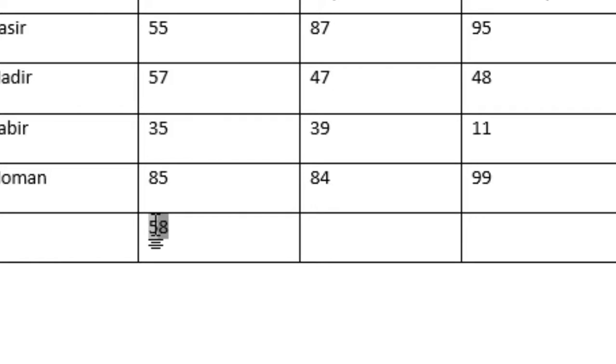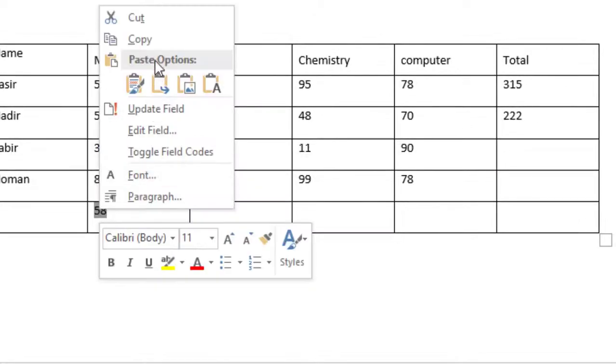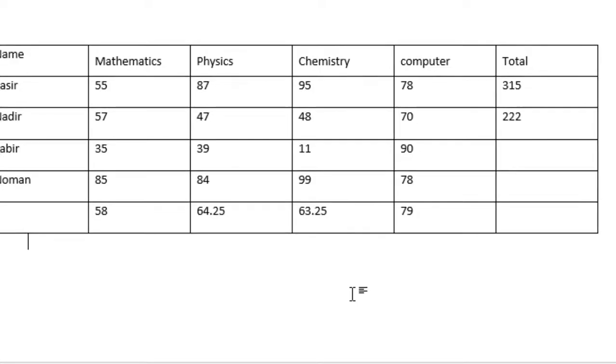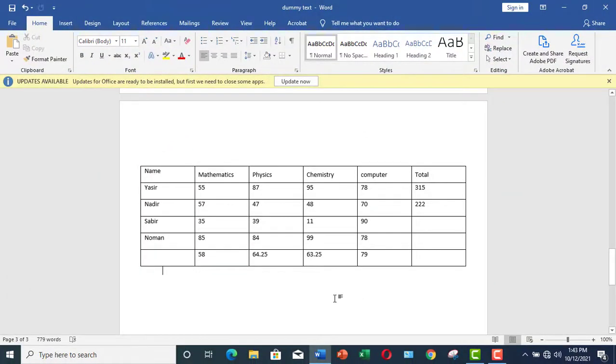Now you can copy it and paste it over here, Control V. Similarly, you can do it for the other column as well. Select all and press F9. So these have been averaged. So this was the first trick that I would like to share with you.